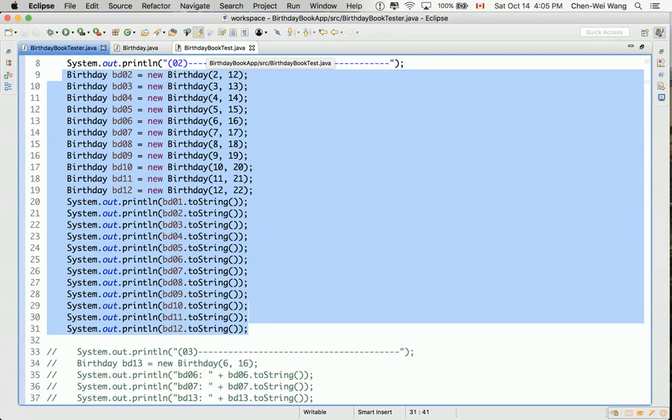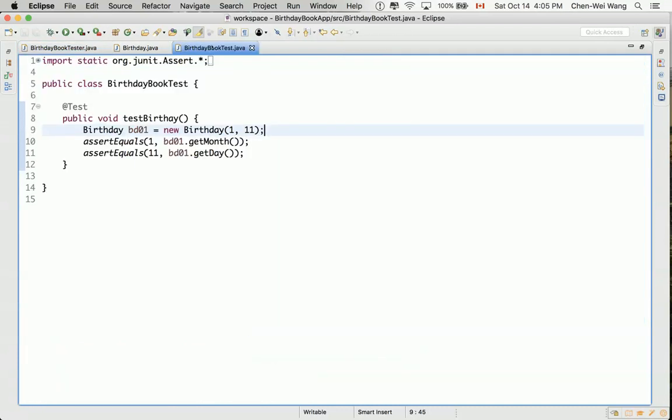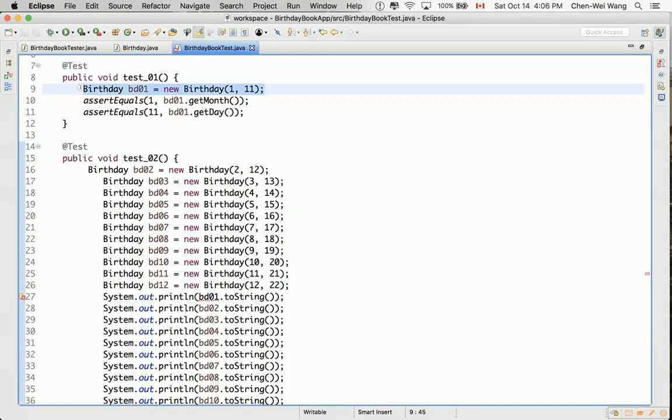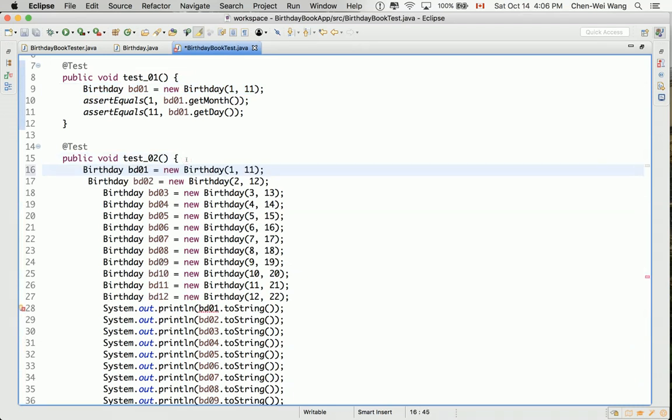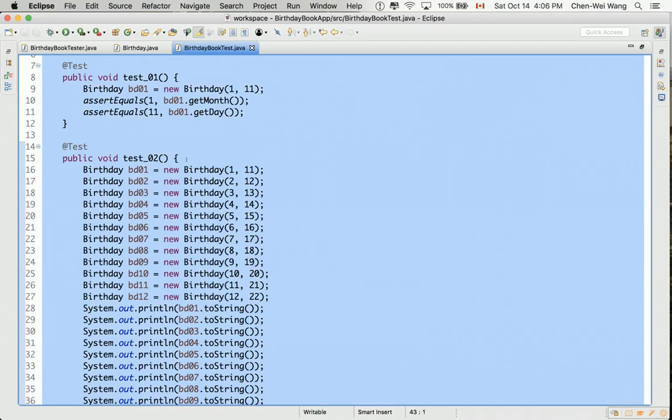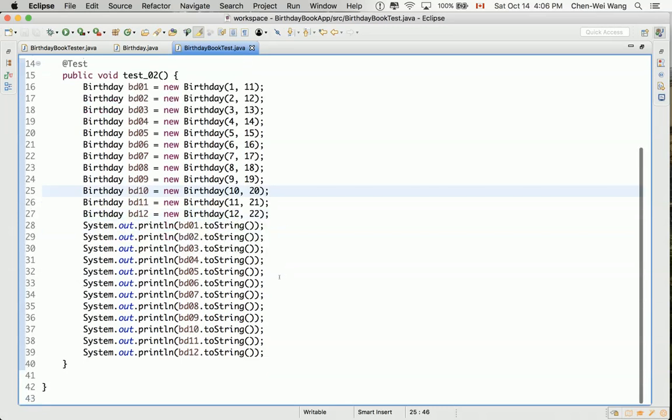Let's go to the test. Let me just be consistent with the naming. So test 01, that's from before. Now let's say public void test02. Remember we also have to put BD1 over there. So now we get several birthdays here. Now Control A to select everything, Control I to make sure the indentation is fixed. Now here we just want to assert equals, right?